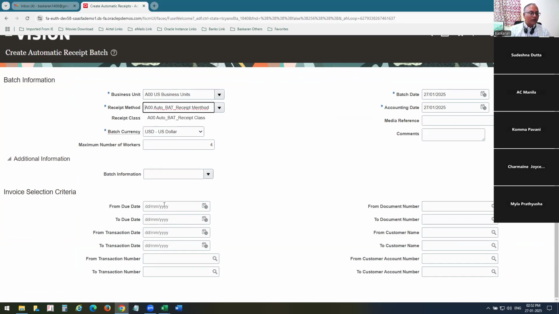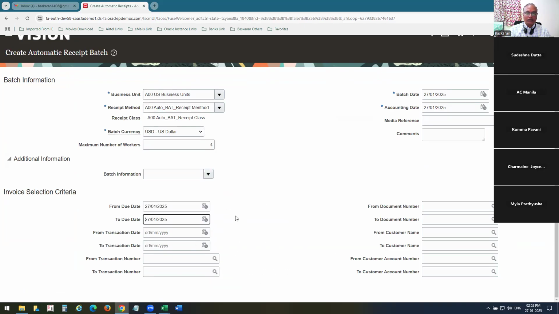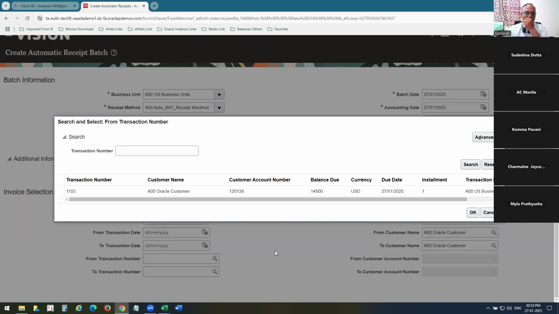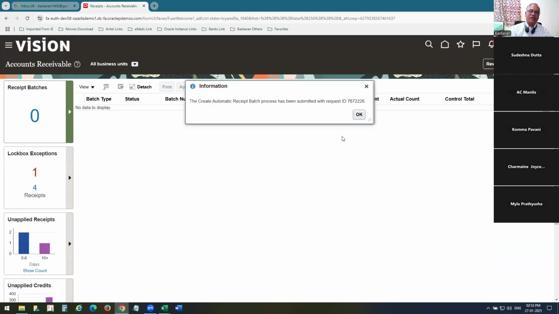You can give from which date to which date, due alone. I can say today. If you know the customer, you can select more than one customer also. In that circumstance, if you type that particular Oracle customer, it will show you only one invoice number. What is associated with that receipt class and method, those invoices only it will pick. 1103. Submit, approve and format. In real time, a different date.